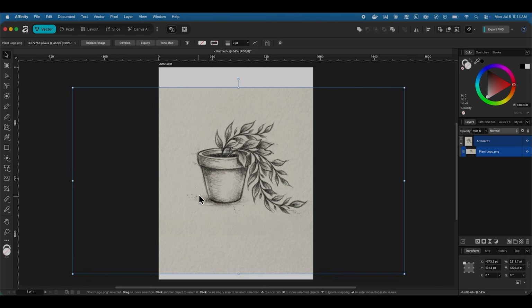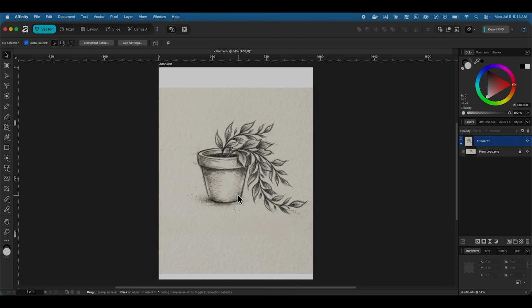So to lock our sketch, I'll just make sure that the plant logo layer is selected. And then I'll just click on the lock icon right here on the top right corner of the layers panel. So now you can see that the icon of the lock indicates that it has been locked. So we cannot move or do any transformation to this particular plant logo sketch layer now in the artboard one.